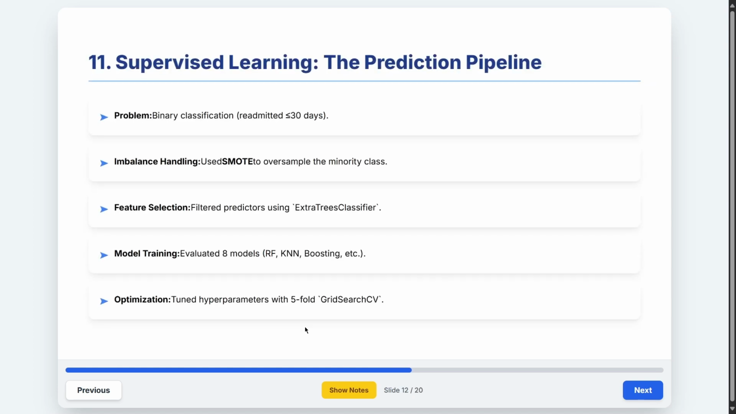Now, for our supervised learning pipeline, first we transform our target variable into a binary format and then perform the train test split as well. Our preprocessing pipeline then applied one-hot encoding to our 24 categorical columns and a standard scaler to all numerical columns for the data to better fit into those models.